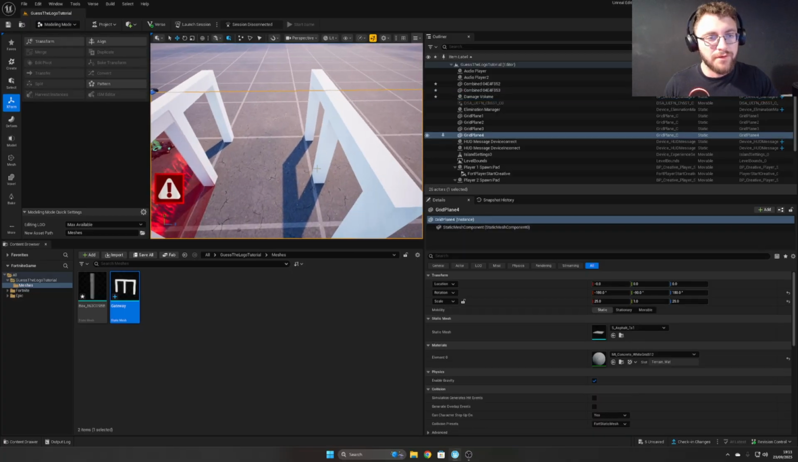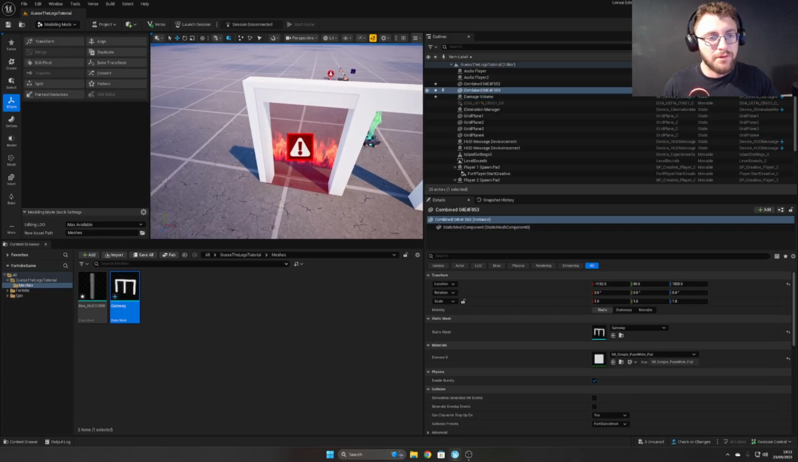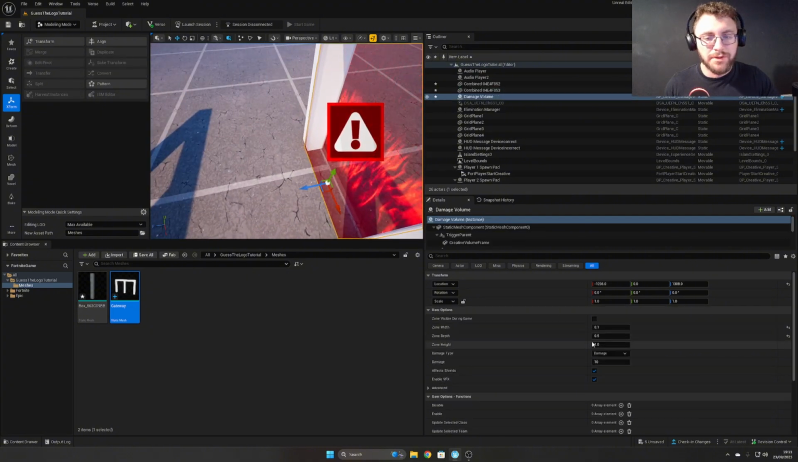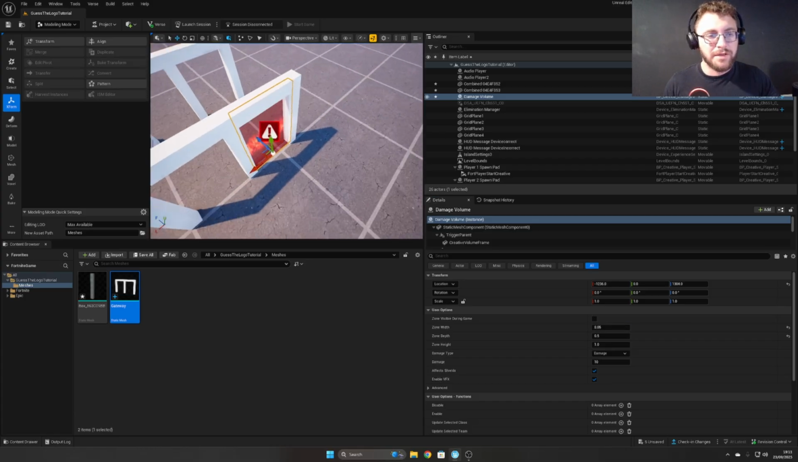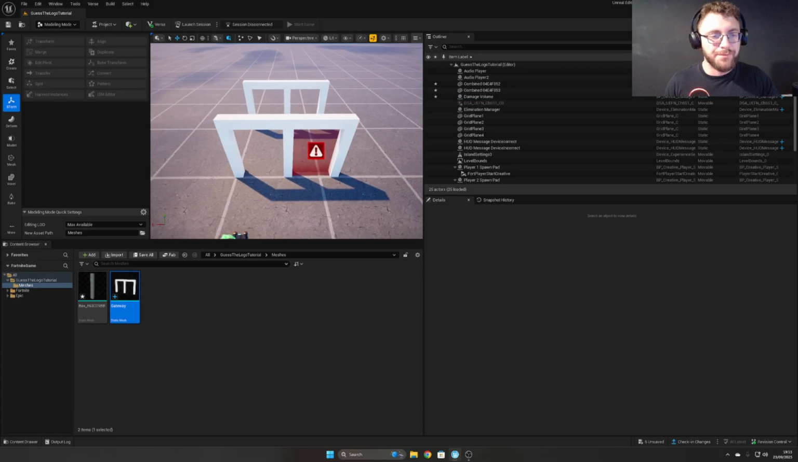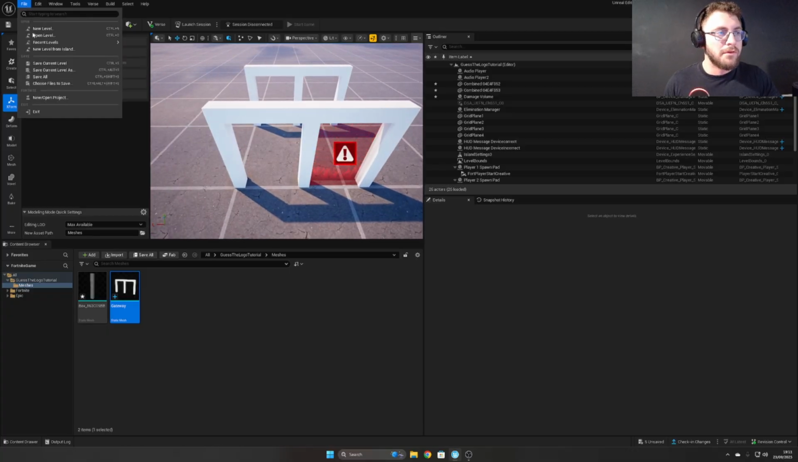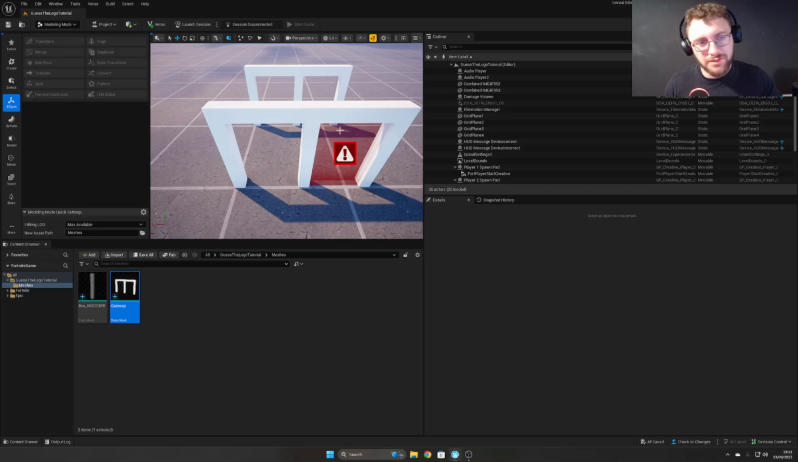Just make sure it's perfectly aligned. That works great for us. We could actually even make this one 0.05. Well, it's all up to you. Now let's go ahead and save, even though I wouldn't even need this, but let's just save it.